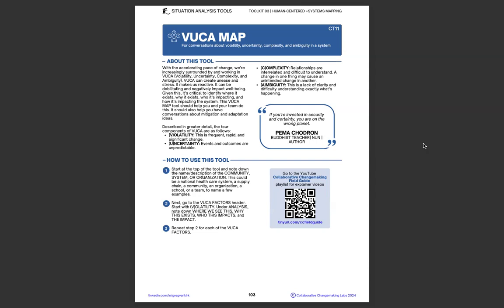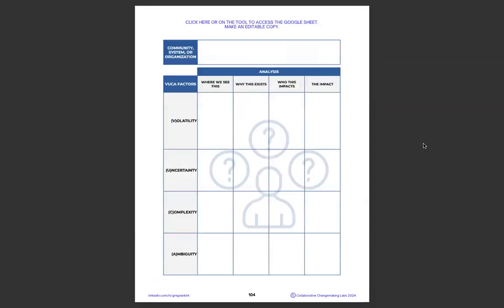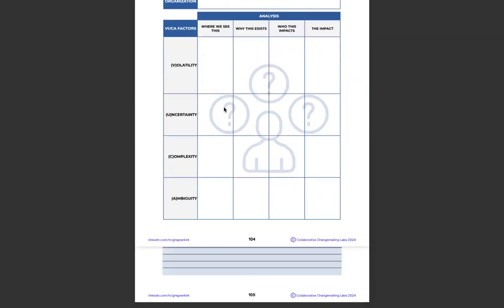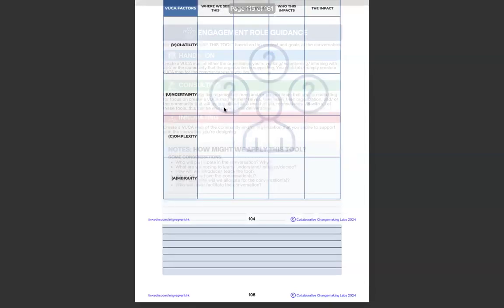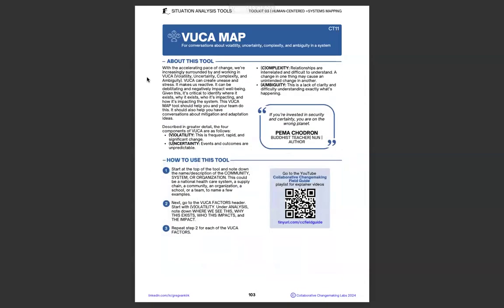Next, you see down below we have how to use this tool. And then we have here, click here around the tool to access the Google Sheet, make an editable copy of the tool itself. So I'll go through this. Here is the tool that I'll be describing. I'll walk you through. And then we have engagement role guidance, which will be the last part of this. So let me start with about this tool, and then I'll go over to the tool and walk you through how to use it.